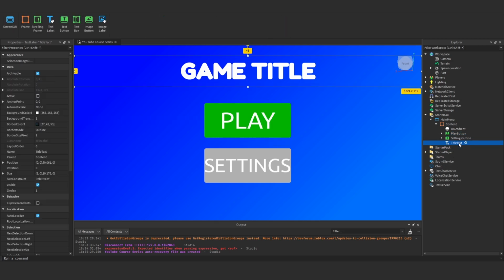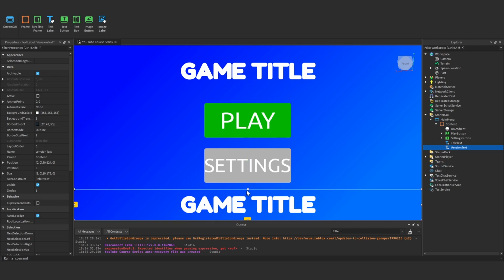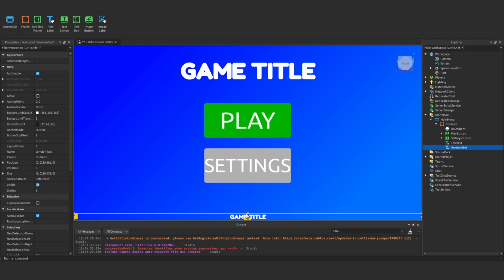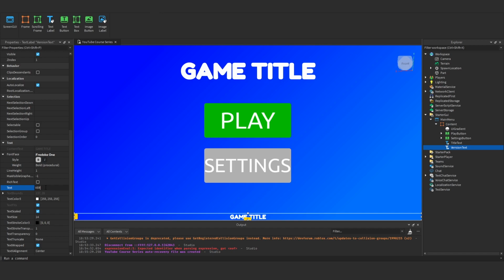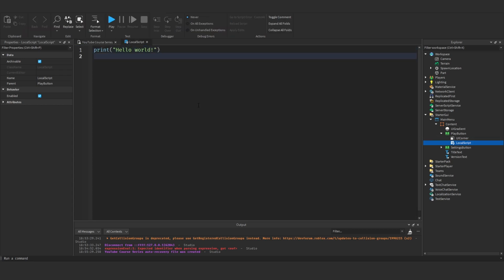But actually, yep. Let's duplicate this title text. We'll call this version text. Maybe drag it to the bottom of the screen. Shrink it down. And maybe we might say version 1.3.4 or 1.3.5. Now let's add a local script under our play button so we can make this whole frame disappear when the user presses play.